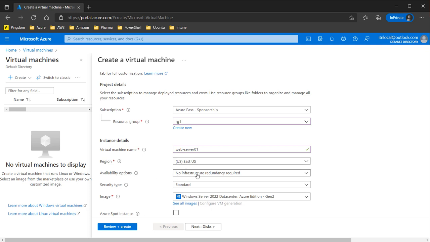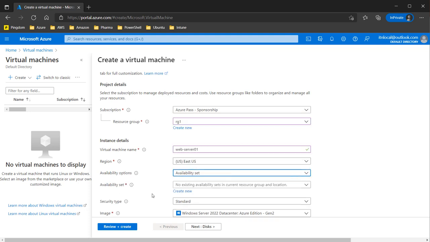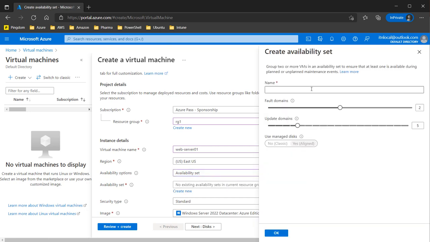In availability options, click on drop down menu and choose availability set. I am choosing availability set because I am going to use this in our upcoming video. In availability set, if you have not created any availability set, then click on create new and give any name. After providing name, click OK.